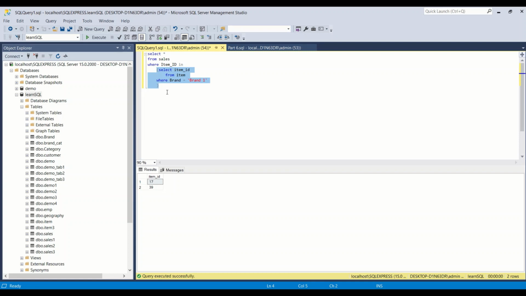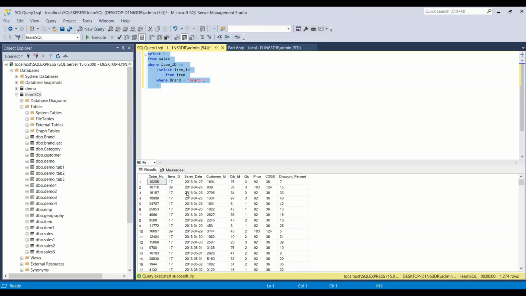Now we know the result of the subquery is going to give item 17 and 39. Let's get the data of brand one. Now you will see in the item ID we will only have items 17 and 39, and we will get all the data, some 1274 rows. So in this way we can get it.